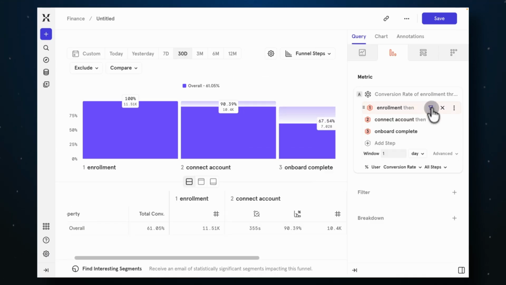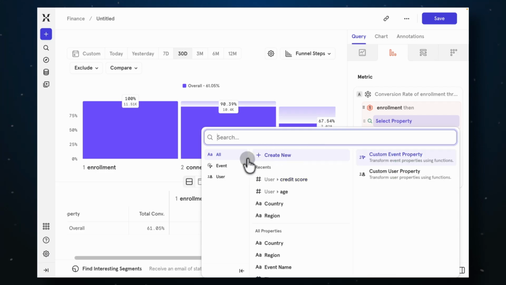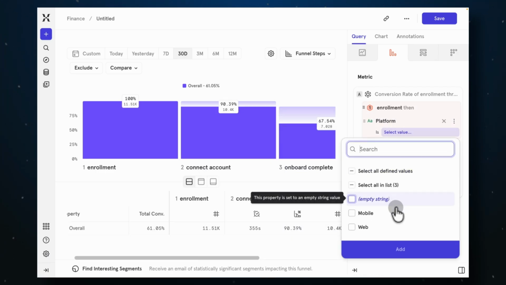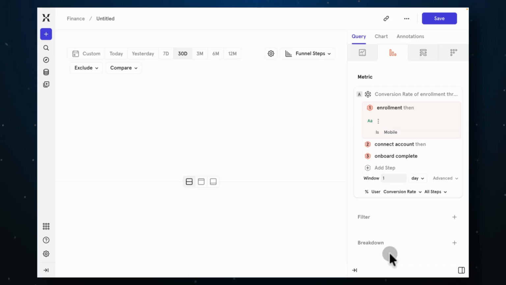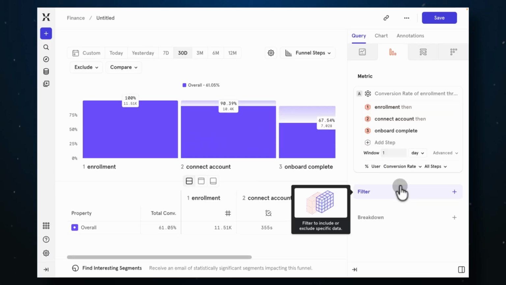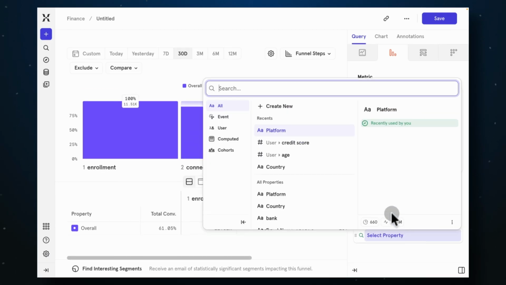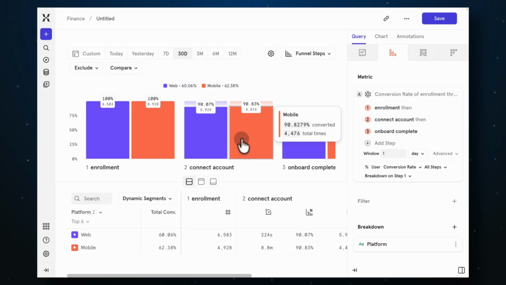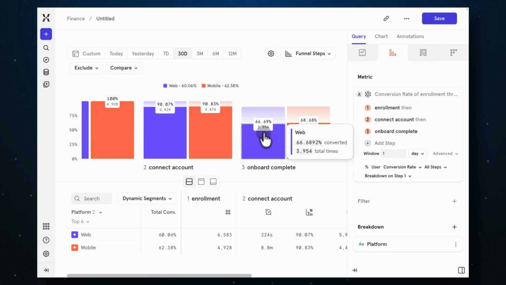I could keep digging deeper. For example, I may have properties under the enrollment event, such as platform, and we may only want to look at mobile specifically. So now we have the entire funnel, but just for mobile. We may also actually want to keep all potential platforms and do a breakdown here. And let's go look for the same platform event. And now we get the same funnel, but now comparing web versus mobile. You can see the conversion rate is kind of similar, slightly higher on mobile in this demo account.